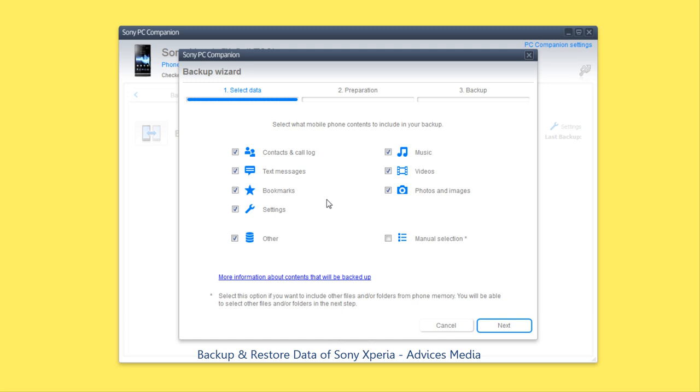Next it would ask you what kind of data do you want to backup. So in our case, we would like to backup the contact log, text messages, bookmarks, settings and other. Since music, videos and photos are generally stored in our external SD card, we are not looking to backup the same, and also save over time.